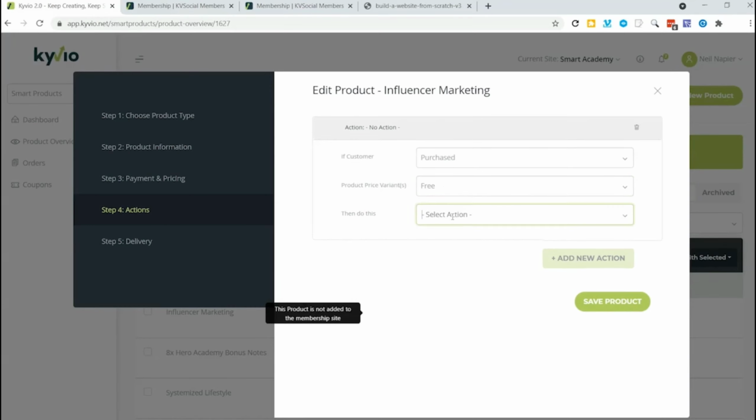Then you can tell Membervio to do something with the automation. So we can add them to an autoresponder, we can add them to a webinar event, we can even give them access to other products, add or remove tags. All these automations that you set up right here in Membervio will make your site run much smoother.